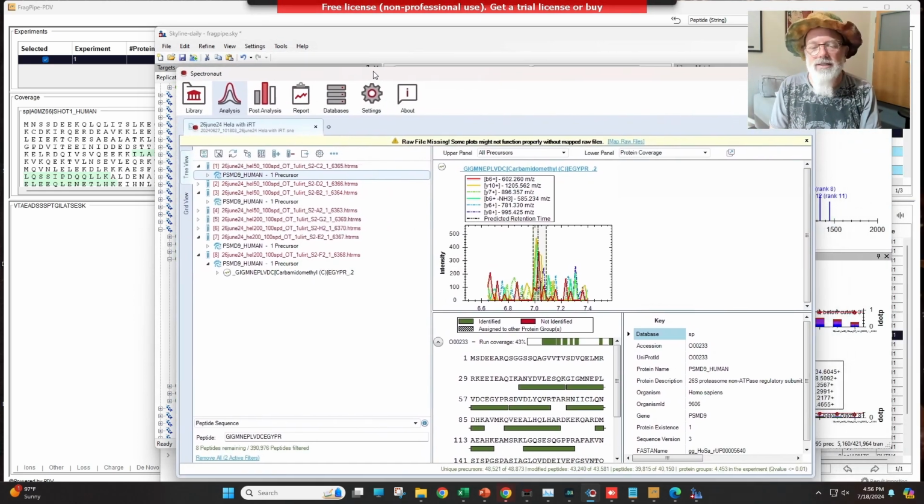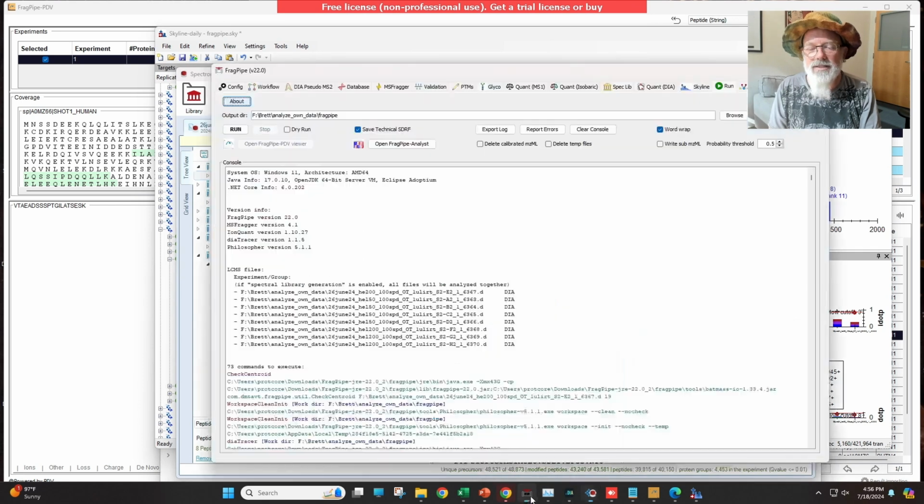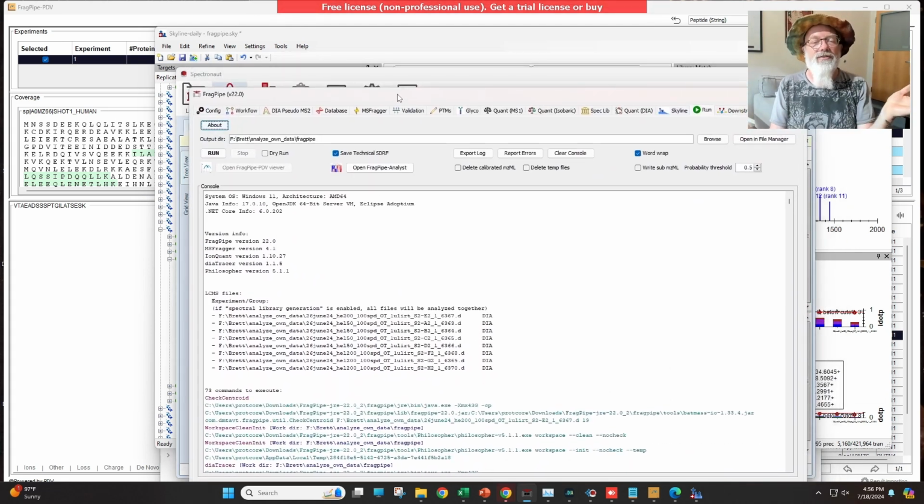I personally don't like this implementation, and I like to use DIA-NN by itself. So in the next video, I'm going to process this again with DIA-NN, and it also has Skyline built in, and we're going to compare it with the Skyline from FragPipe and look at the library group profiles from Spectronaut. So anyway, that's it for FragPipe 22.